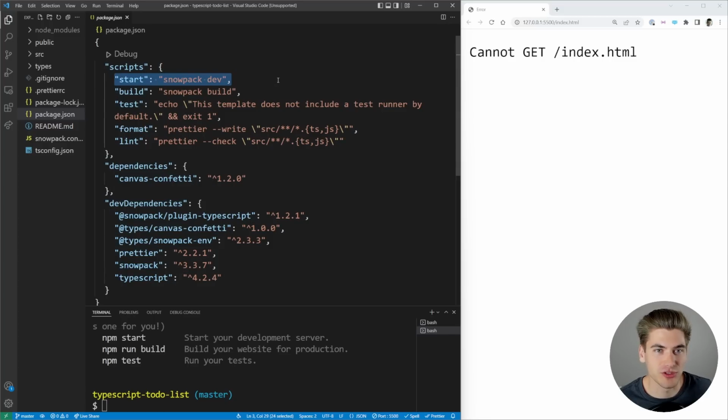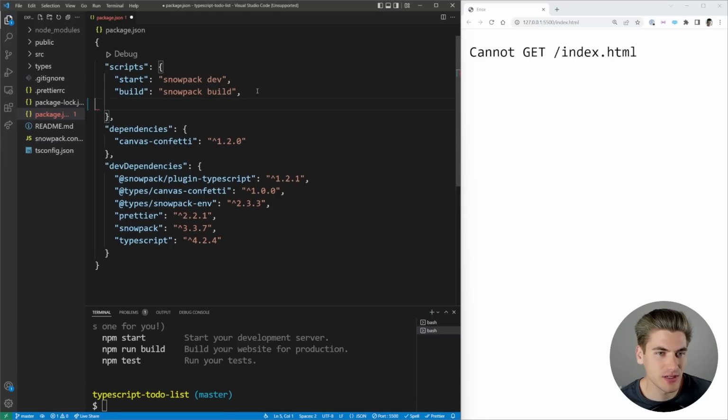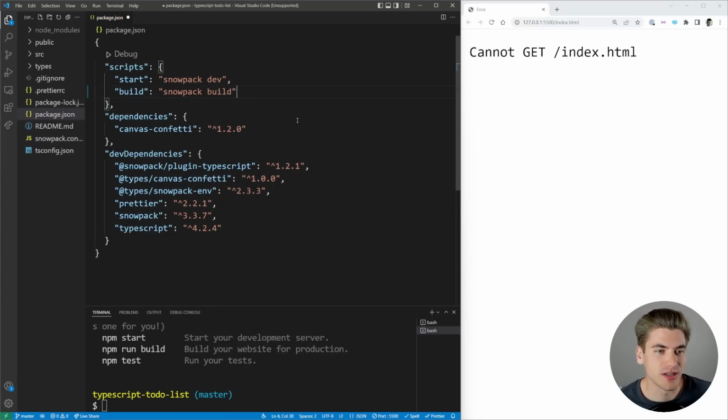Our start script will start up our server. The build script is going to build and compile this, so when we deploy it for production, we can use this build command to make it just a more condensed version for production. And then we have format and lint, which we're not going to worry about, so we can just get rid of these and this test, for example. All we really care about is start and build.